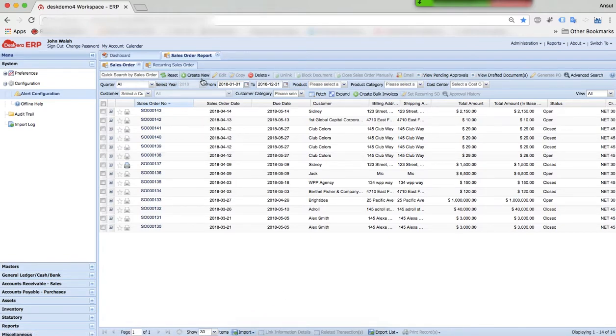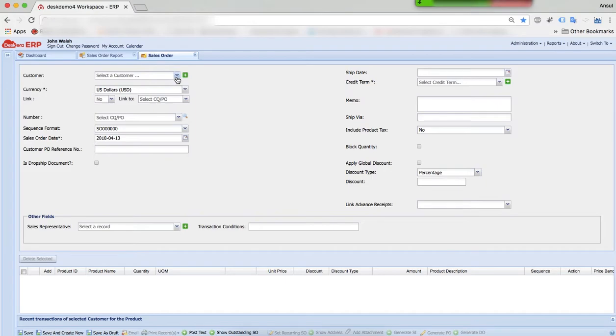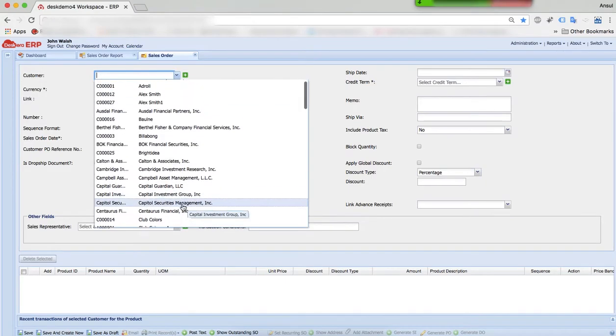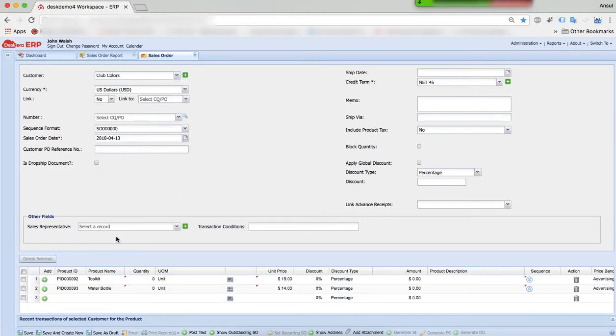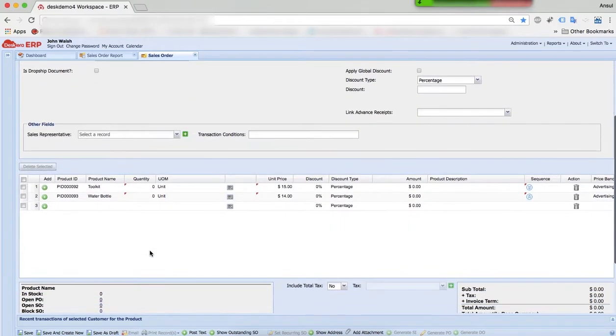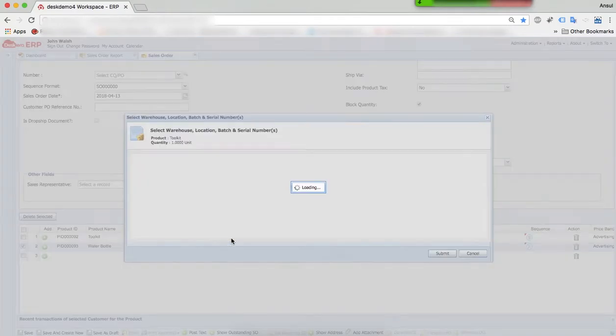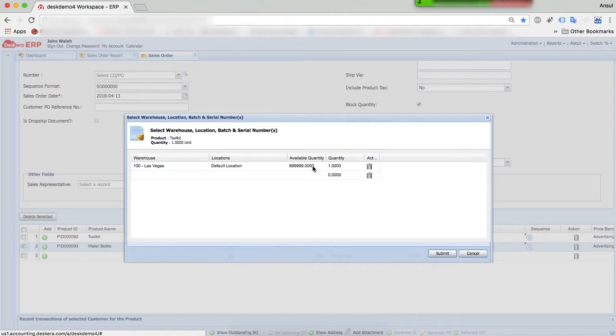Now let's create a new sales order manually with just a few clicks. When I select my customer, the system automatically brings up a list of items that he usually buys. If you need to be really specific, you can even narrow down which warehouse, location, or batch that the item should come from.